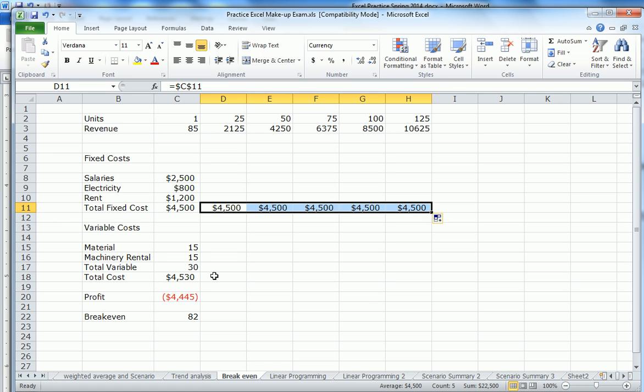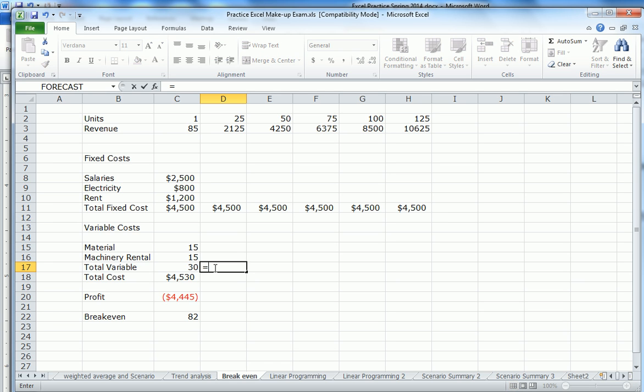My variable cost changes. My total variable cost changes with the number of units. So for 1 unit, I have to pay $30, but what if I have 25? So it is equal to the variable cost for 1 multiplied by the units, and the units, as we said, are in D2, E2, F2, so I'm going to fix the 2.